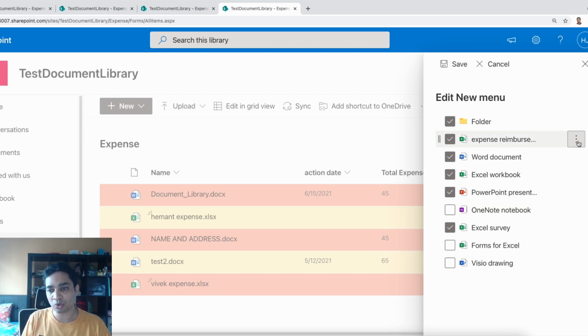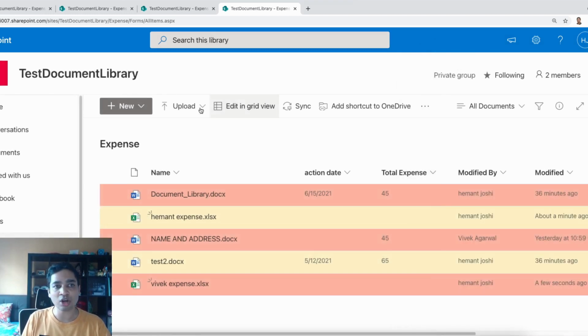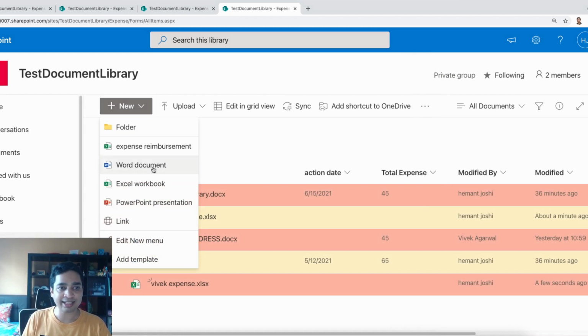But for those things that you have created or own, like expense reimbursement, you can go ahead and delete them also, edit them also, change their content type. So you can change the whole look and feel of this new menu structure from here. Now if I save, you will see that this has fewer options coming up over here. So that is how you can edit this new menu option for your users.